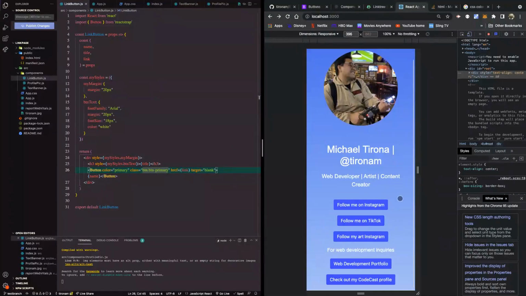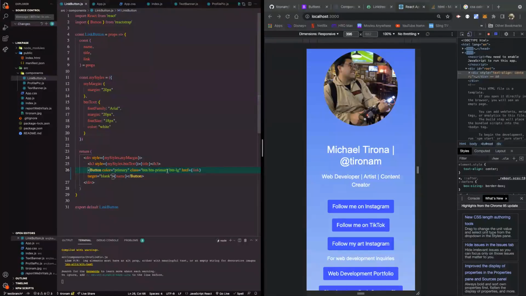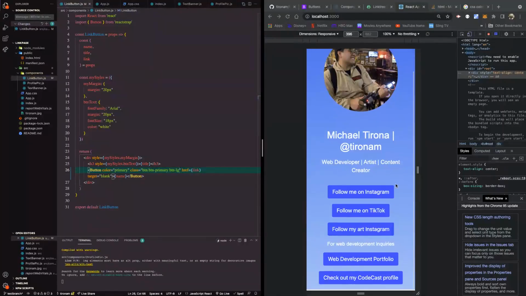First thing though, I do want to make these buttons larger. And I should also think about adding a little margin on the bottom. So let's go ahead and do that. Let's do button large from Bootstrap. Bam. Looks great.